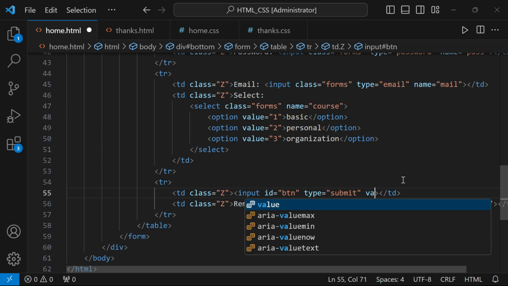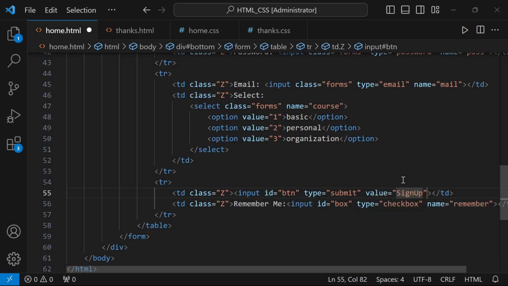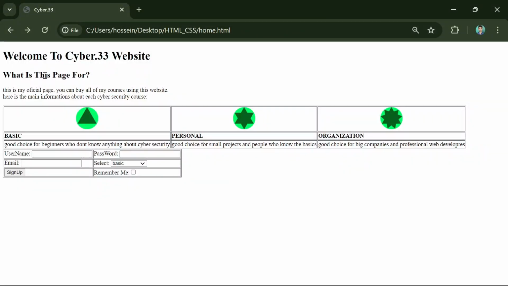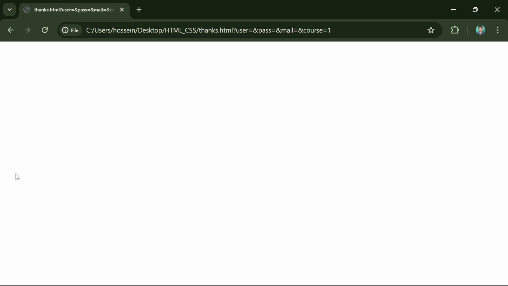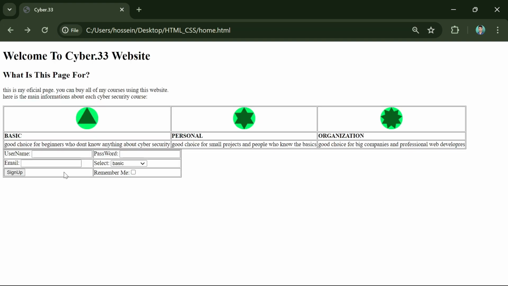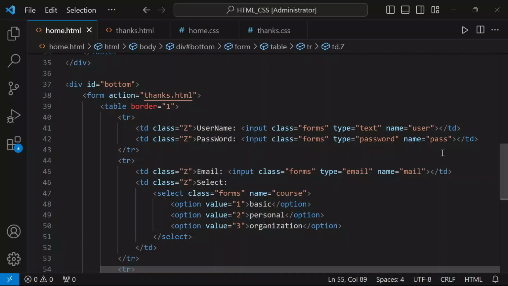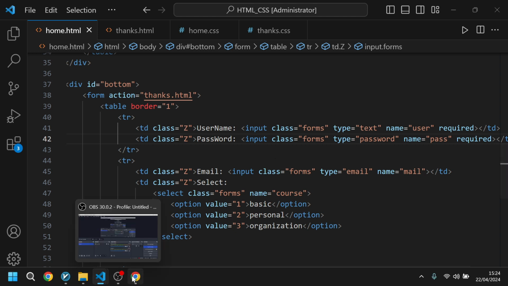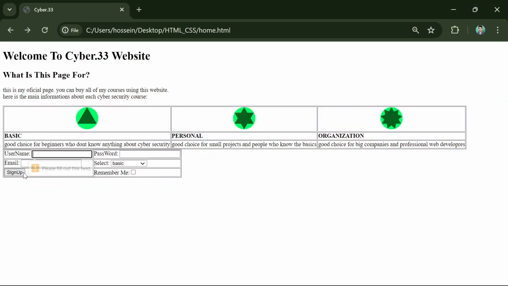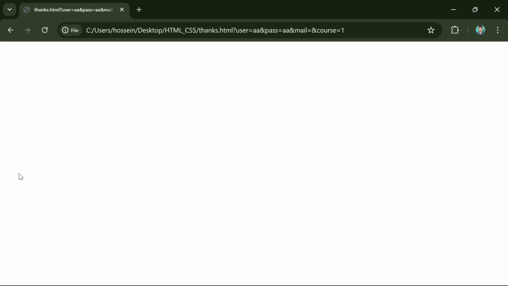I forgot to mention, if you want to change the text for your submit button, you can specify the value here. Value, for example, equals sign up. If I reload, you see sign up here. And if I click, you can see I got into thanks.html, but I didn't insert anything here. To make them a must, you need to type required inside the input tag. Inserting username and password is a must. Problem solved.